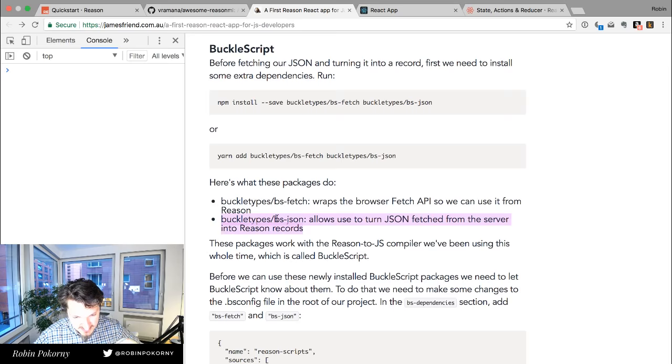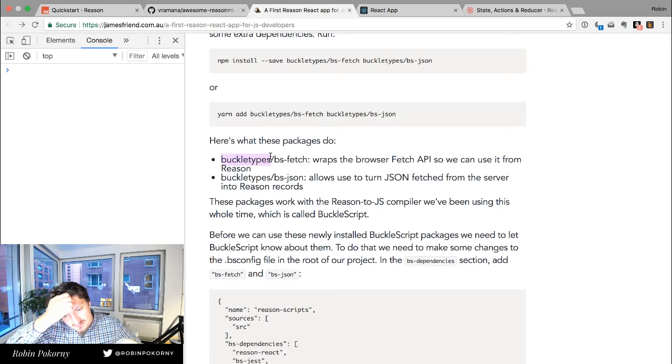And bs-json allows turning JSON fetched from the server into Reason records. Okay, that's interesting that it's not included. Also, this Bucklescript thing, as I said, Reason goes to OCaml. This is kind of difficult in terminology because it's not technically going there, it's just a different syntax for the same thing, whatever. Bucklescript takes OCaml and produces JavaScript. So I assume that anything that has to do with actually talking to JavaScript has to be done through something that has bs in its name. That makes sense.